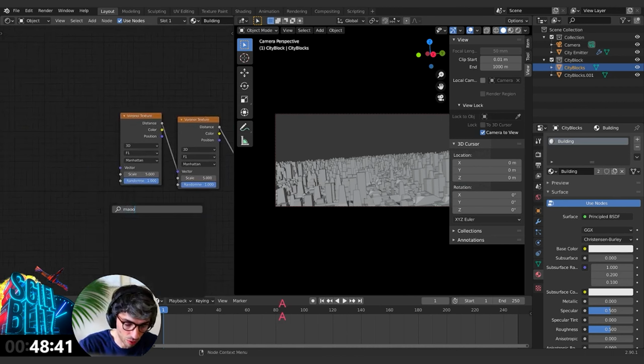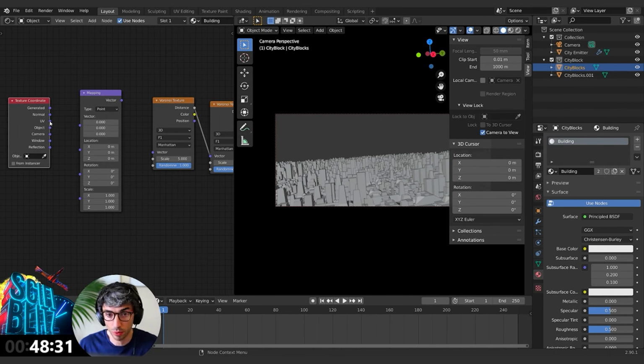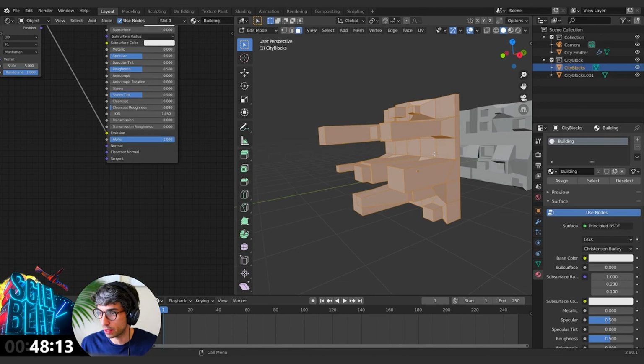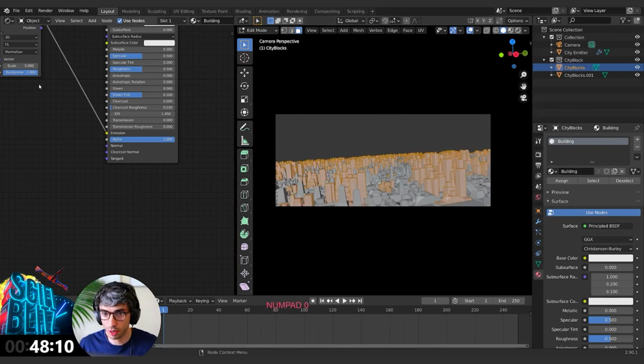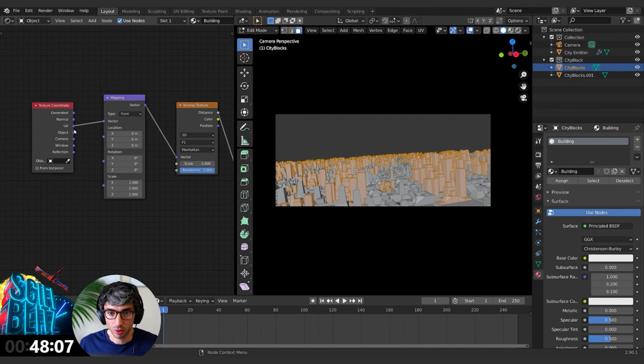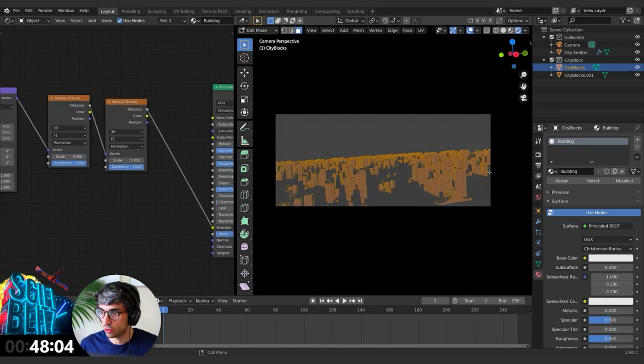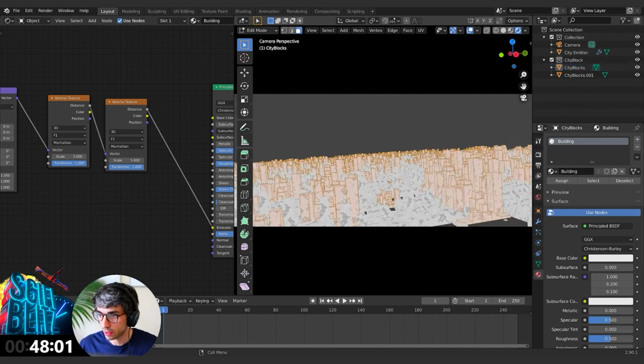I'm going to grab a mapping node and a texture coordinate node. I might want to go UV. Why do we always end up having to unwrap things on Sci-Fi Blitz? It just feels cruel, you know? I think that's just going to be too much pain. Let's try without unwrapping first. I'm going to go object into the vector, and we'll switch over to rendered view and have a look at what things are looking like.